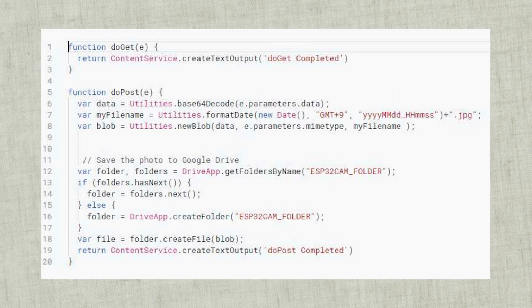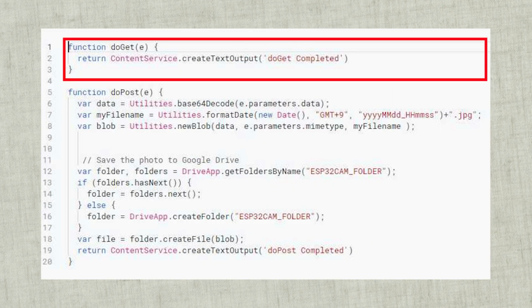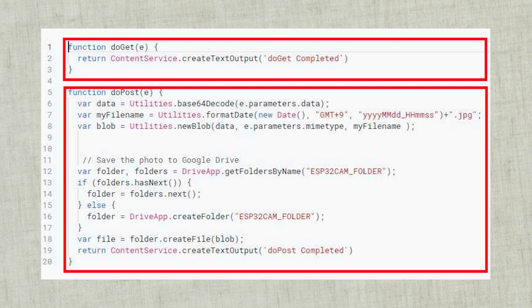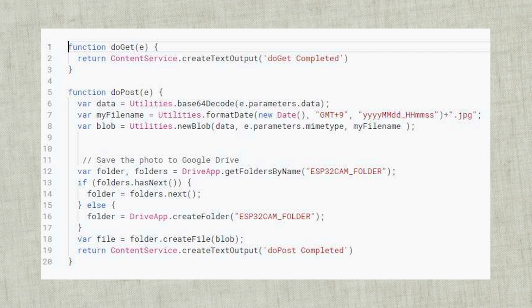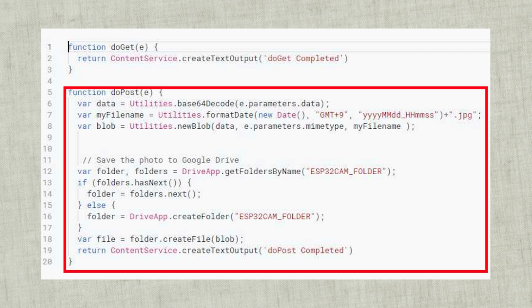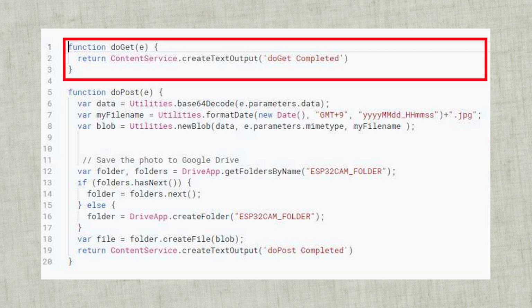Here is the script that is set this time. I am setting the functions for do get and do post. This is a function that is executed corresponding to HTTP GET and POST, and is a function that is predetermined by the Google App Script specifications. Since the image is saved with POST this time, there is no need to set it for GET. It is provided only for checking with a web browser whether the settings have been completed successfully.